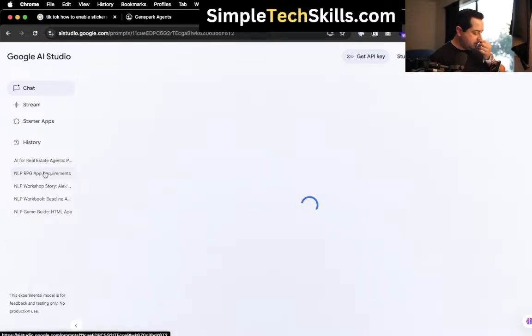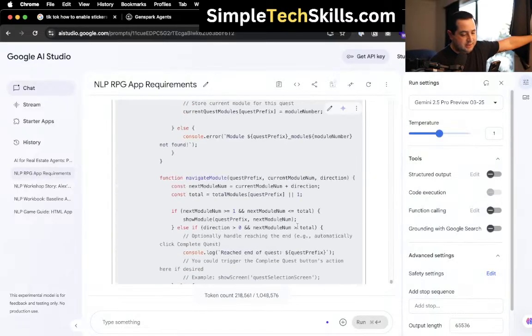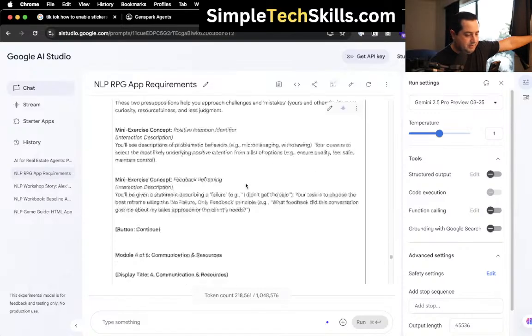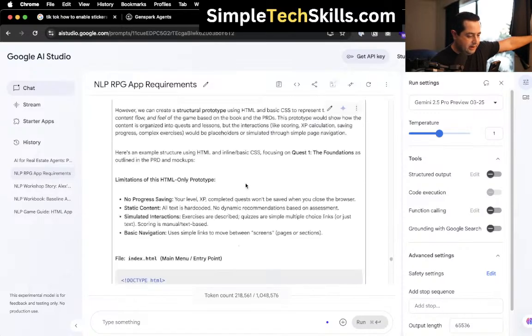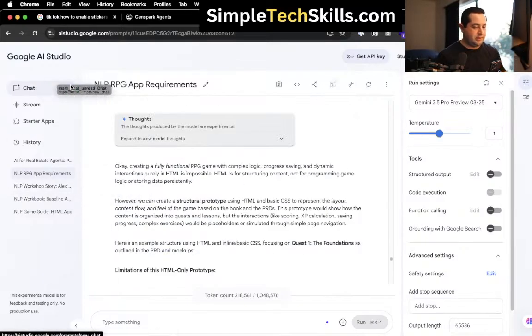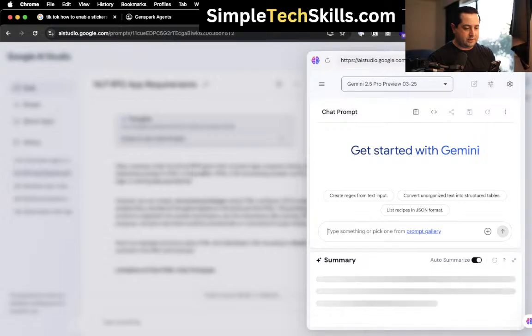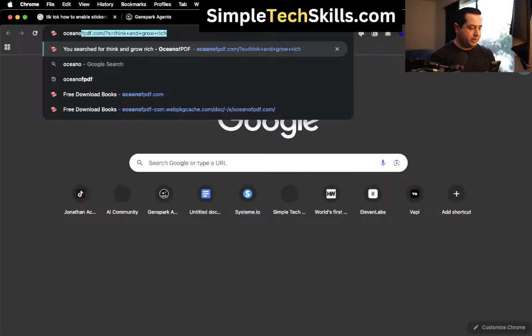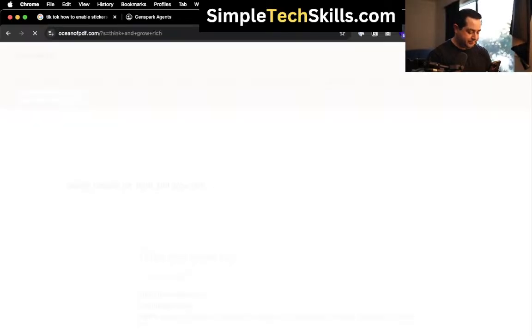Business requirement documents say, hey, this is the type of app I'm looking for, basically as if you were to hire an AI consultant. Anyways, if you want to turn a book into a video game, this is the workflow. Step 1, you find the book on Ocean of PDF, right?